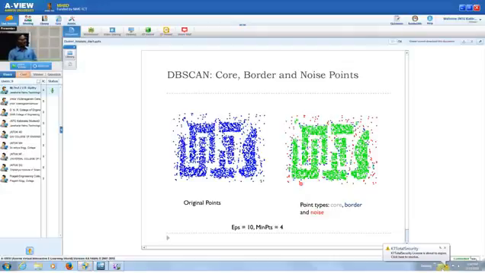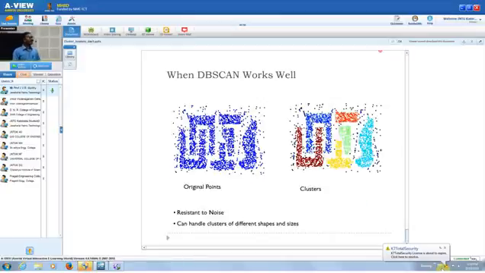These are the green points are core points, blue points are border points, and red points are the noise points. That is the color coded. Next one. We can complete very fast. And when DBSCAN works well, this type of clusters will form. When DBSCAN works well: resistance to noise, yes, can handle clusters of different shapes and sizes.